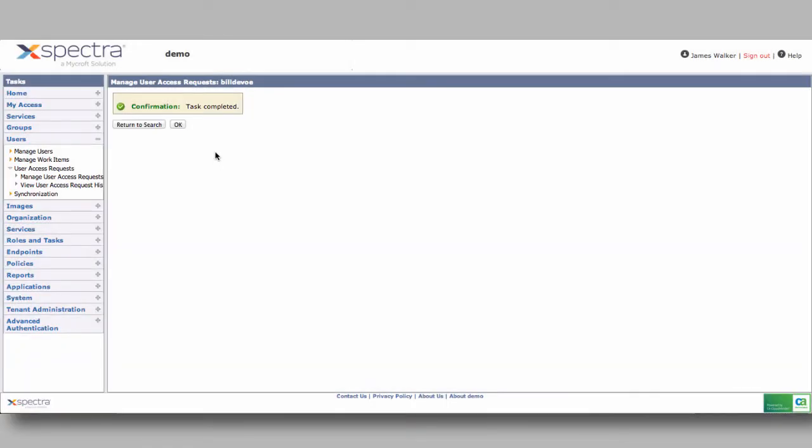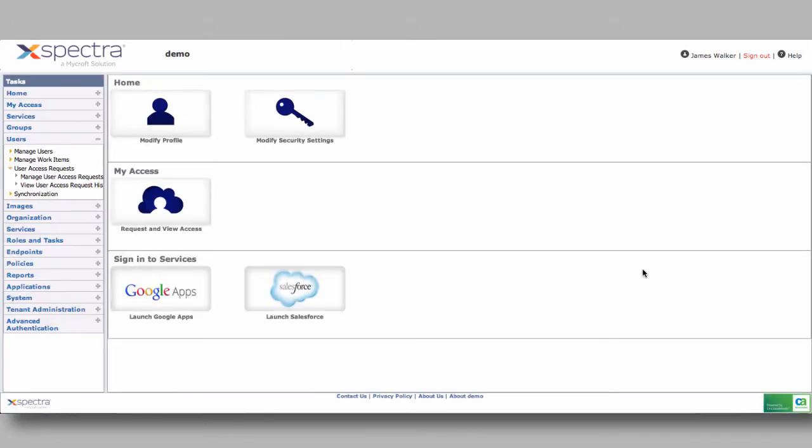So the task has been completed, and we've received a task completed notification. We'll click OK. So we've successfully added the user to Active Directory. So that means all user information has now been synchronized to our on-premise Active Directory.